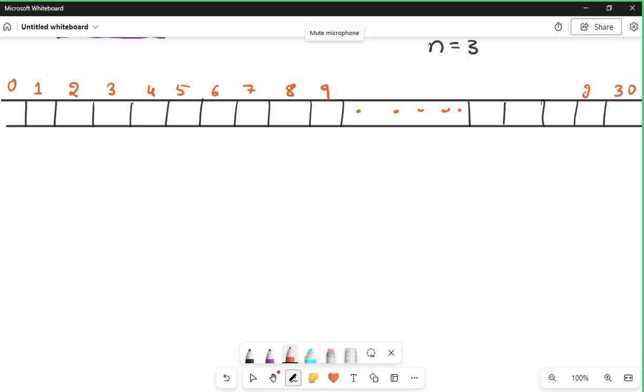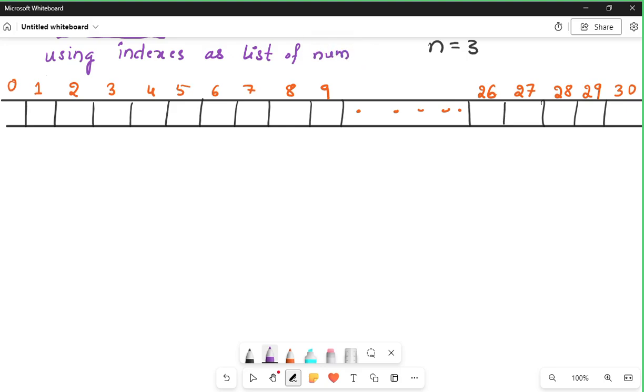So what I'm trying to say is that we are using the array index as a list of numbers. We are using indexes as a list of numbers.